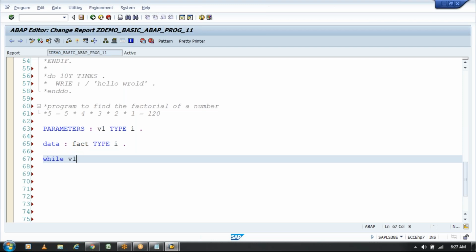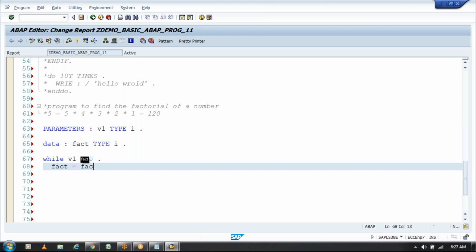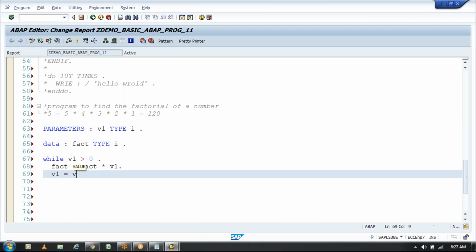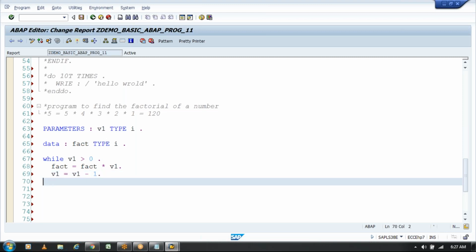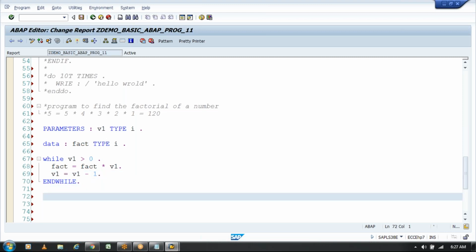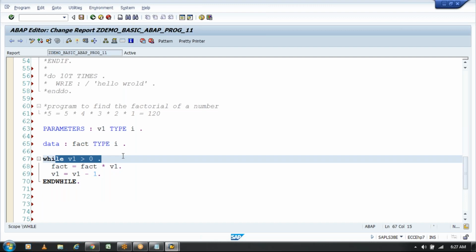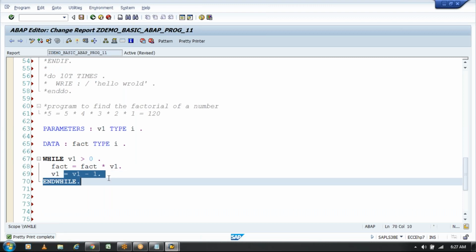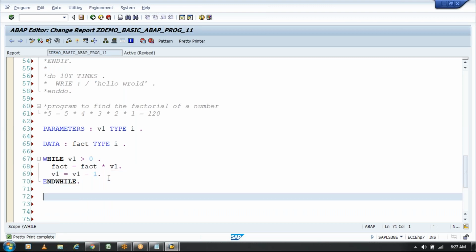while v1 is greater than 0, fact is equal to fact multiplied by v1, and v1 is equal to v1 minus 1. So that reduces the value. This while loop will run as long as the value of v1 is greater than 0. It keeps on subtracting, and at some point v1 will become less than or equal to 0. Then it will come out, right?